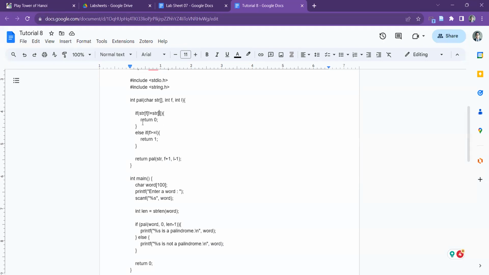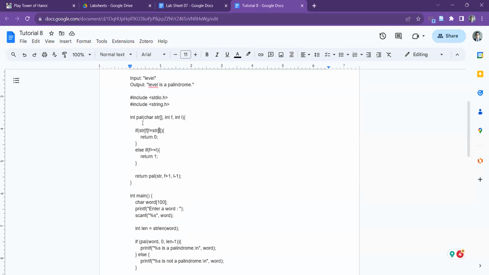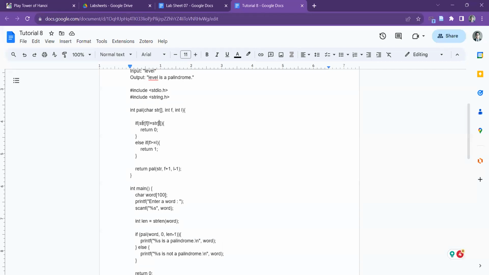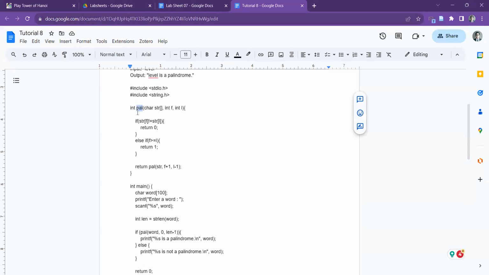So first, Sahan said, can you explain what this pal means, palindrome, and what is the logic behind your palindrome?